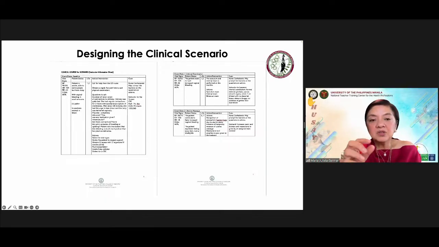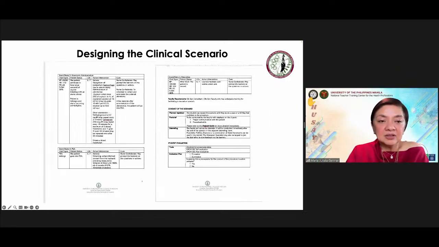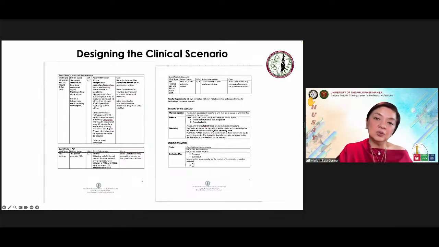And then the events will unfold. Internal examination, what should their findings be, so that we can prepare the mannequin or the task trainer. And then here, you'll see as it evolves. So when they put in the intervention, they gave oxytocin, they put in a line, they gave medications, what do you expect to be the reaction of the mannequin? And we can do that for you.